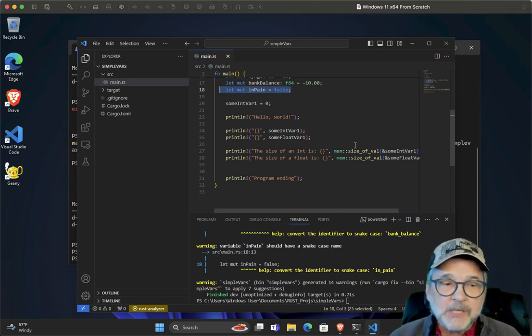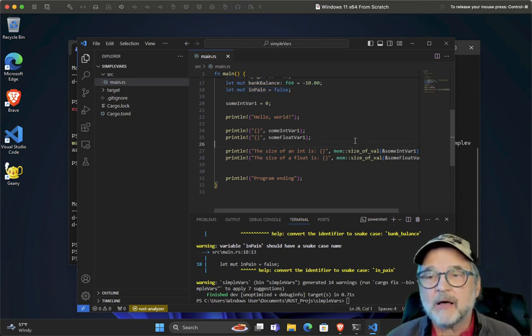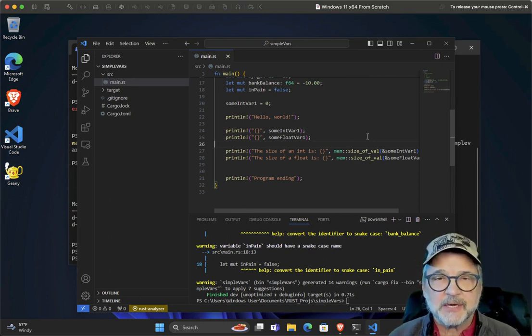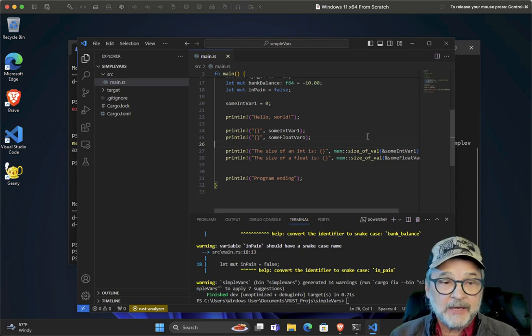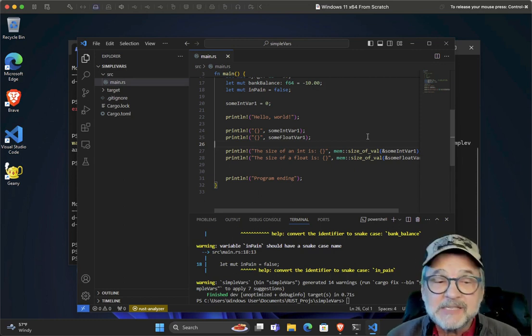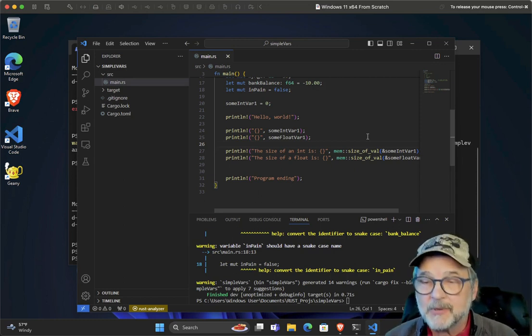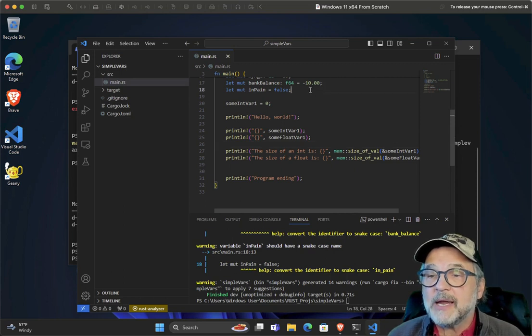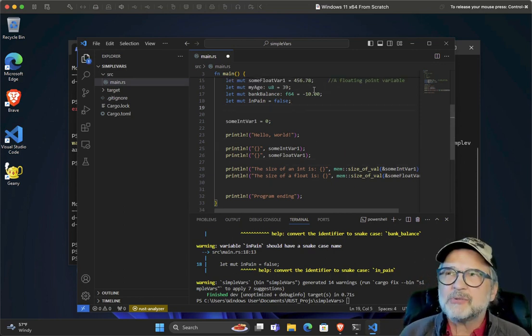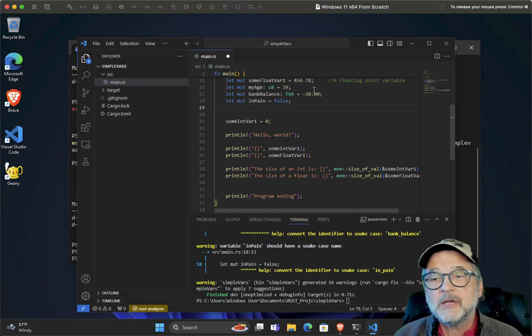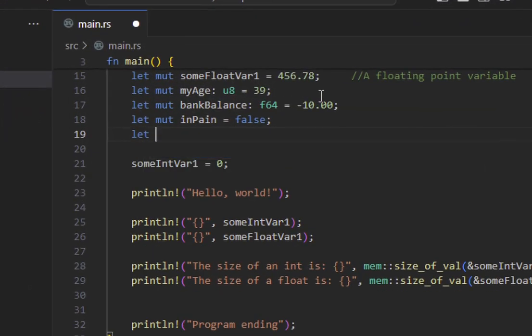So the next thing I want to talk about is strings. Now, there's really two types of strings in Rust. There's a C string type string, which is an array of characters. That is different than the string data type. So for instance, let's create a C string, an array of characters called my first name, and I'm going to make that equal to Bill.